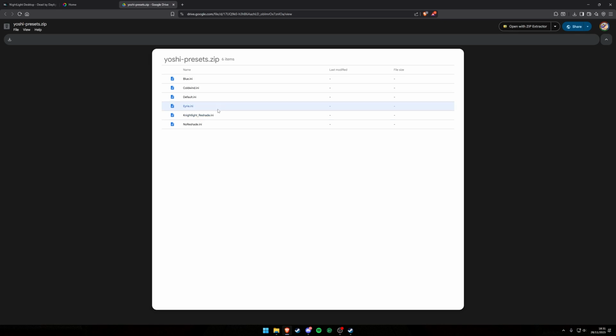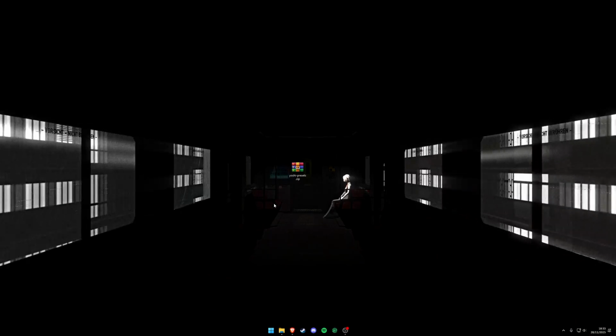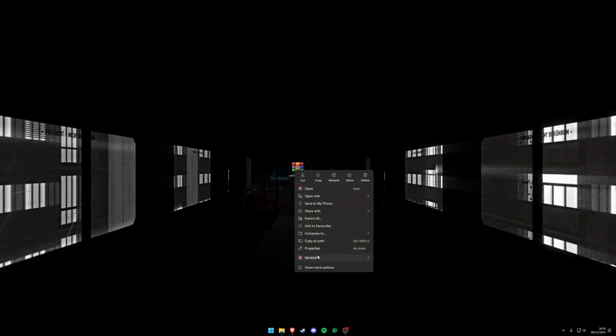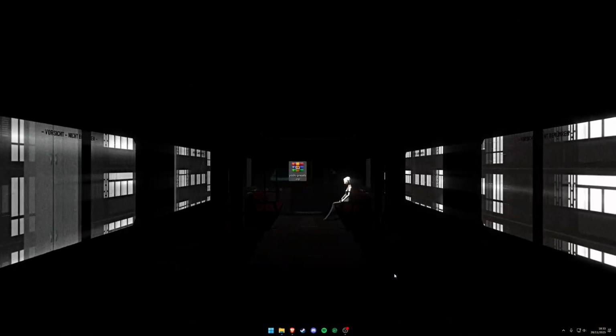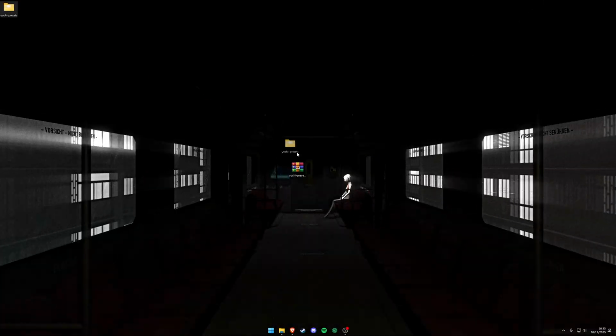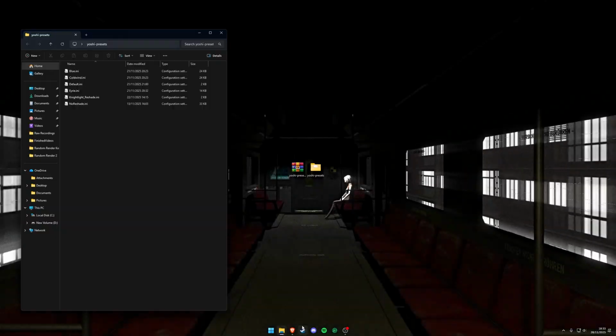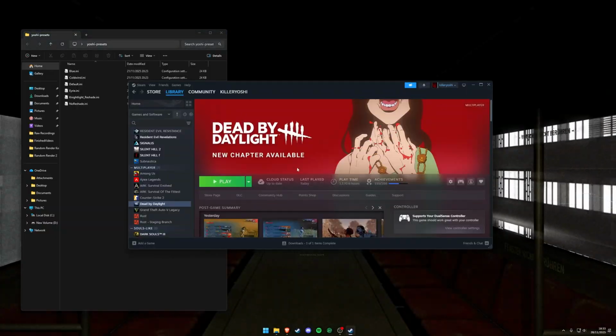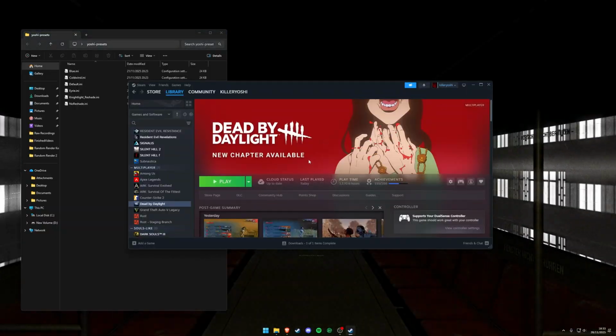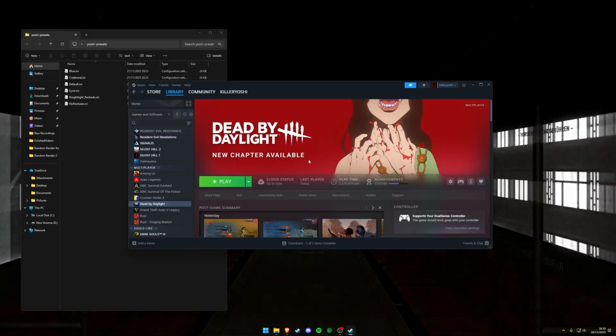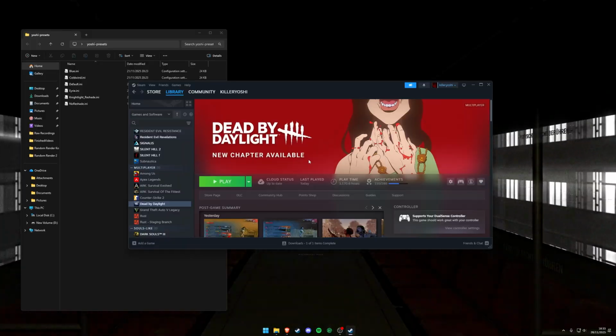So anyway, once you're here, just go ahead and click the download, and it should download all of the files onto your computer. So once you've got my presets downloaded, just go ahead and extract these with whatever extraction tool it is that you use. So for me, it's WinRAR. Open up this folder, and next, go ahead and click on Steam. Head on over to Dead by Daylight if you're using Steam. If it's Epic you're using, then just go to your game install directory via Epic.